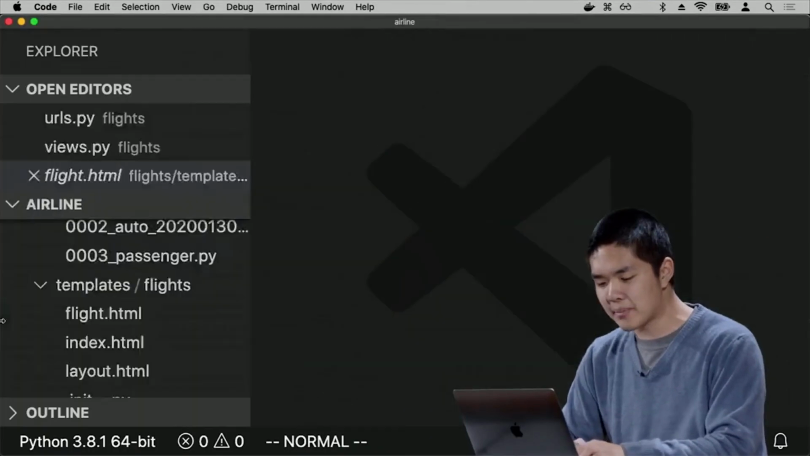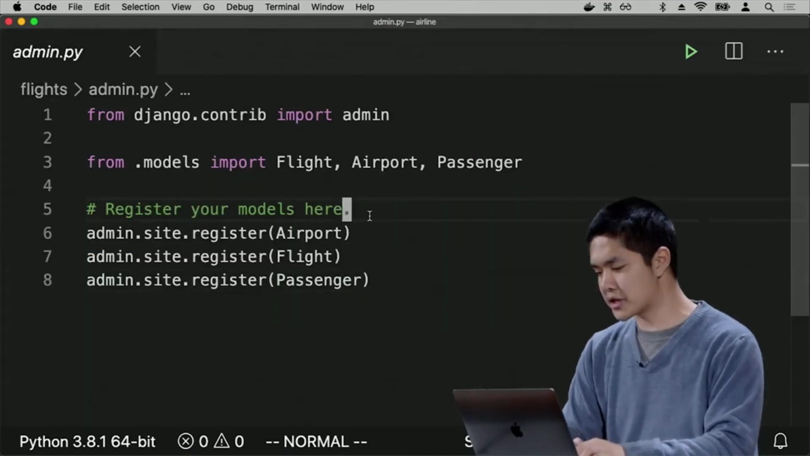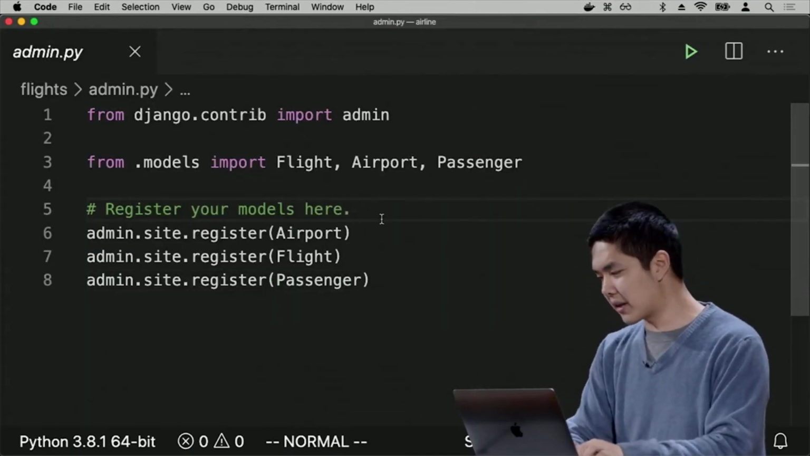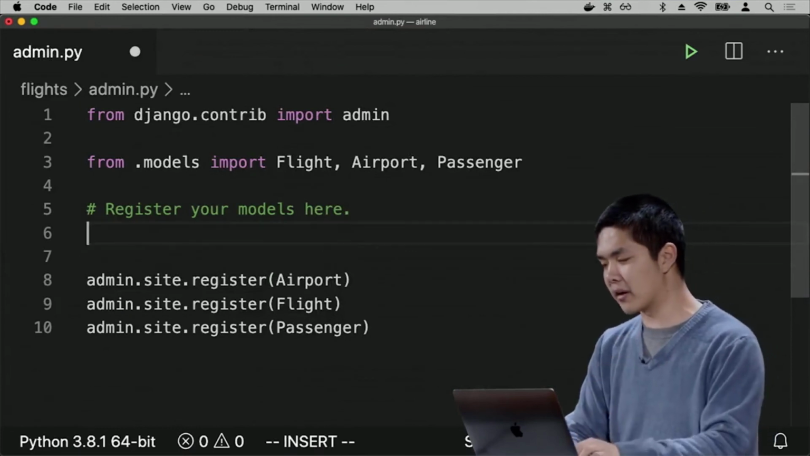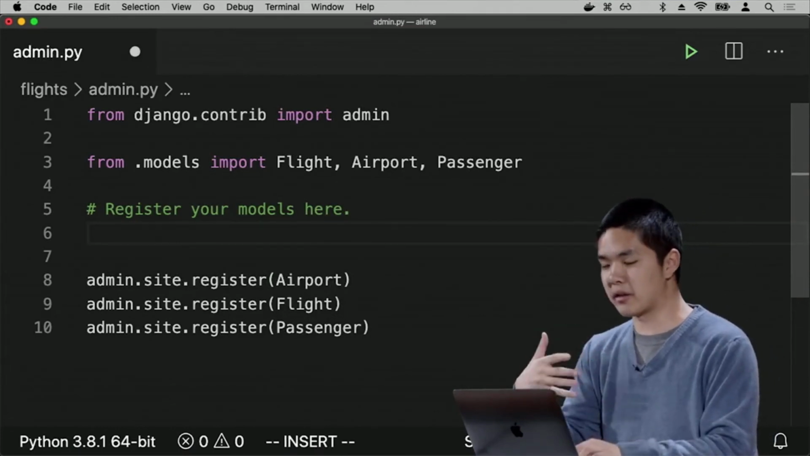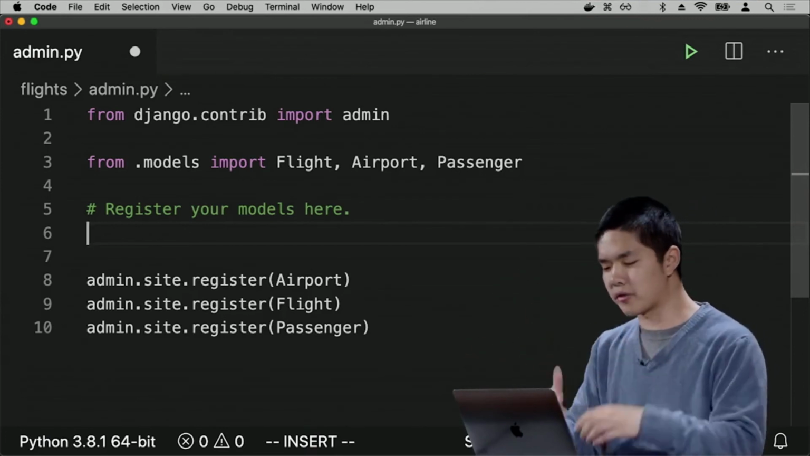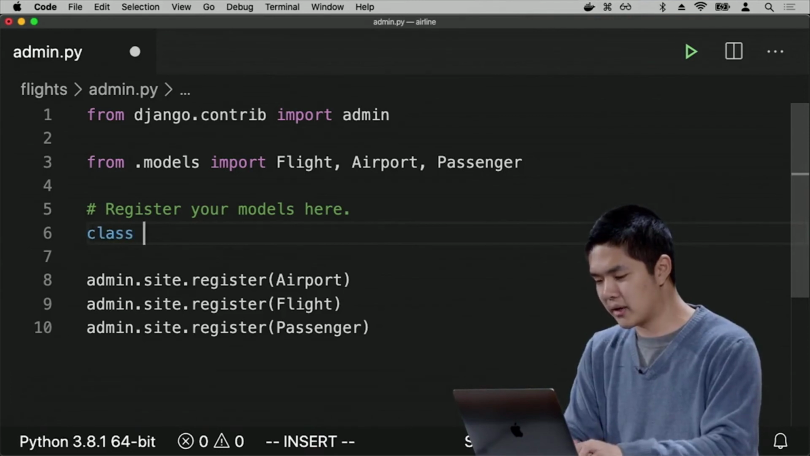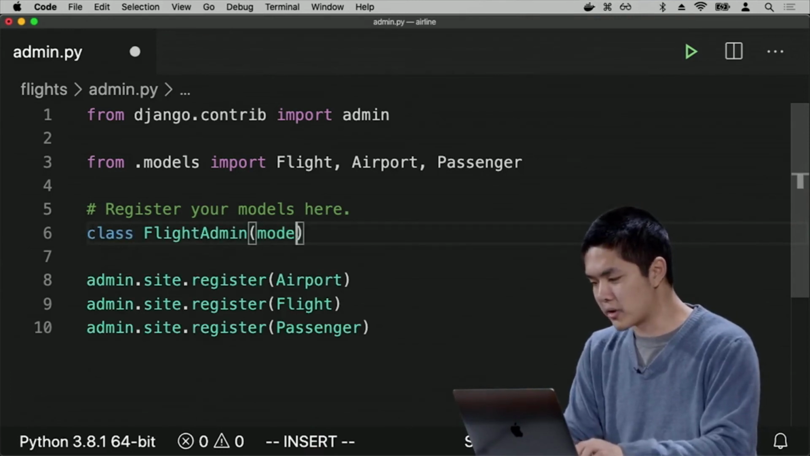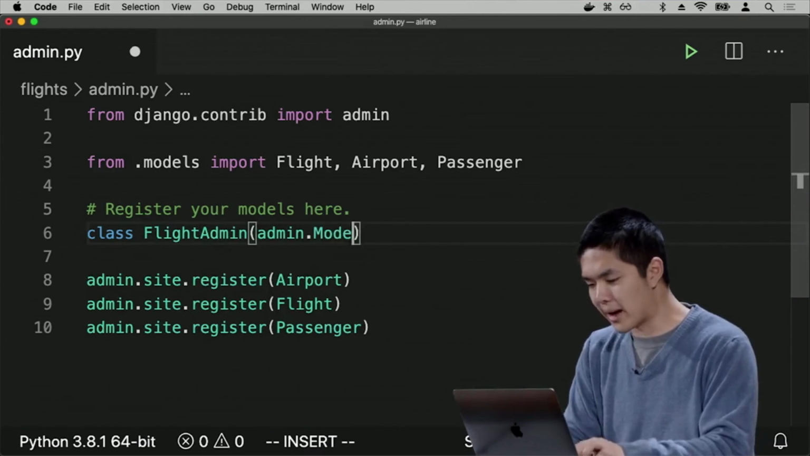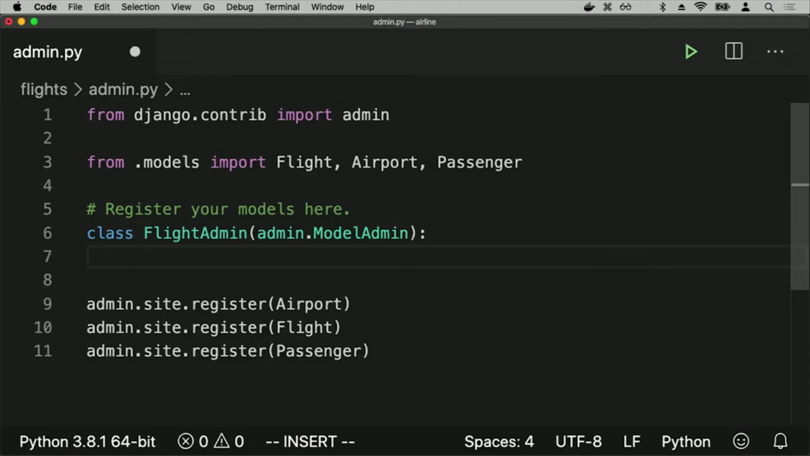If I go into admin.py, here is my configuration for Django's admin interface. And I can say, I would like to configure the admin interface in a particular way. In a flight, for example, by default, all I saw was the flight's origin and destination. If I want to be able to see more information about a flight, I can say, go ahead and give me a class called FlightAdmin, which is going to be a subclass of ModelAdmin, where I can specify any particular settings that I want to apply to how the flight admin page is displayed. All of this is documented on Django's website, and you just have to read it to know what configuration options are available to you.